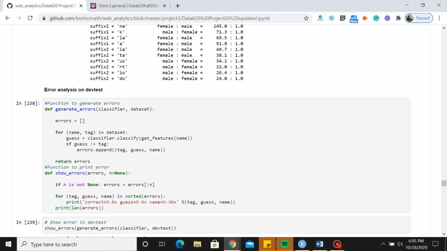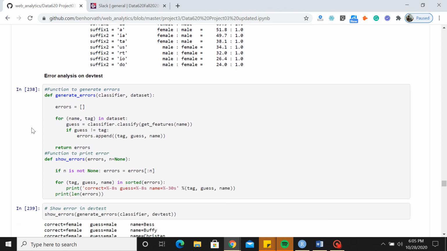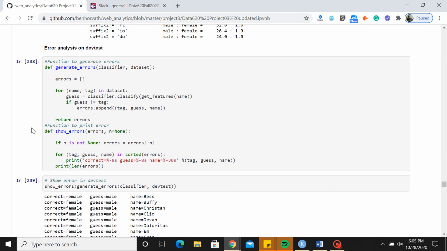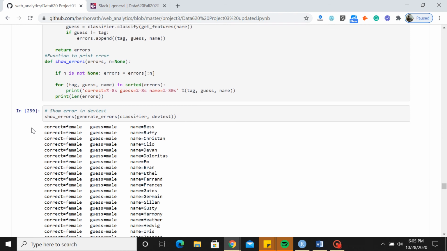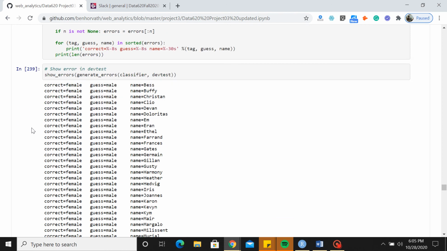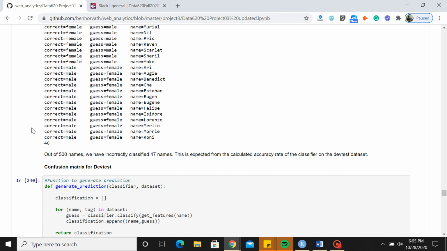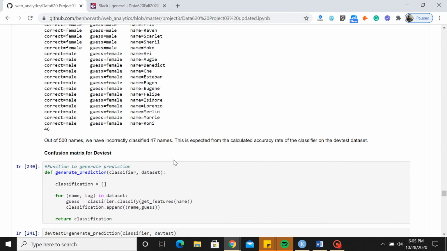So let's do some error analysis and figure out what exactly might have been some issues. Here is the list of the incorrectly classified names. Out of the 500 names, only 47 of them were classified incorrectly, and that's fantastic. That's less than 10%.